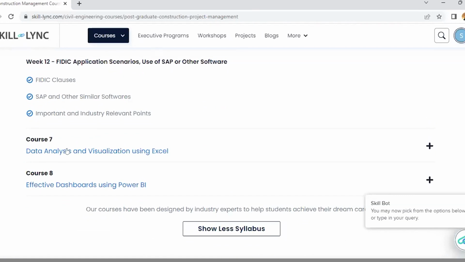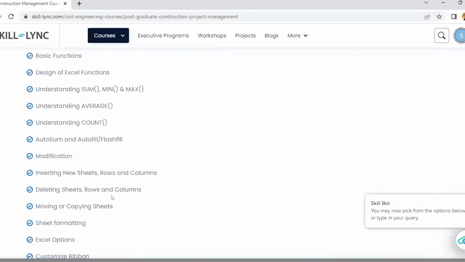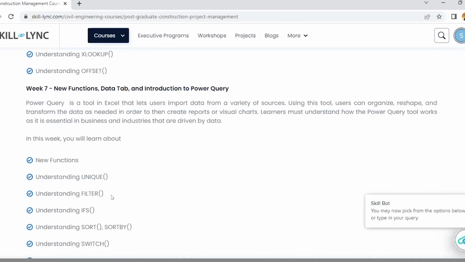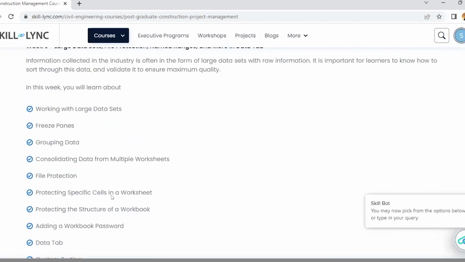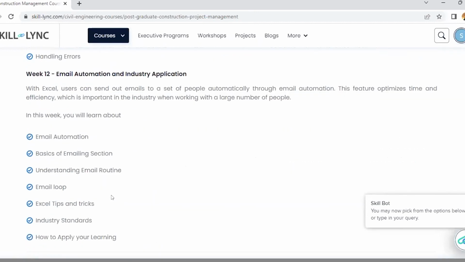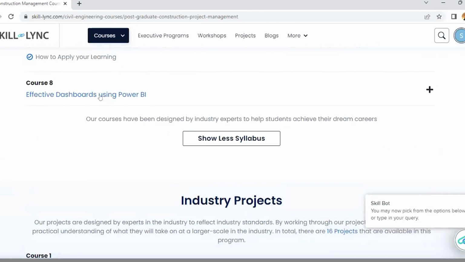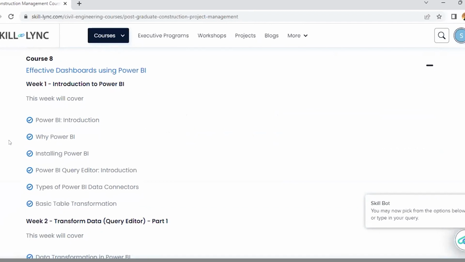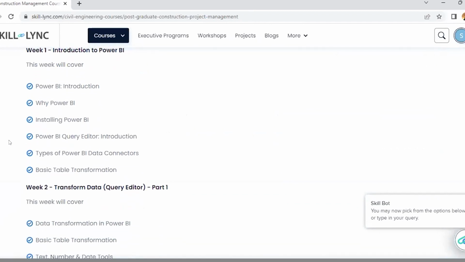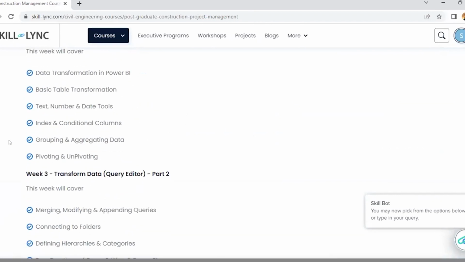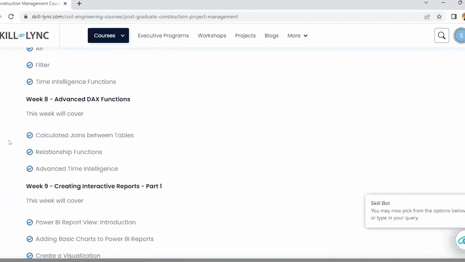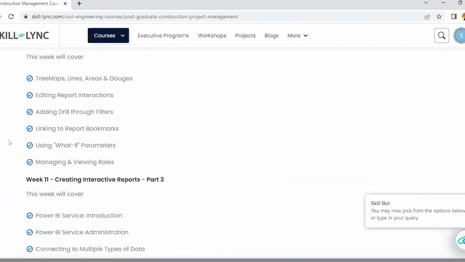Then 2 courses like Excel. Excel will be total Excel, starting from the fundamentals, then how to use VLOOKUPs and lookup functions, then pivot tables. Then we will have Power BI. Power BI is the buzzword now, the next thing after Excel for companies. How to use Power BI, the query editor, how to do the modeling, and how to prepare the reports.